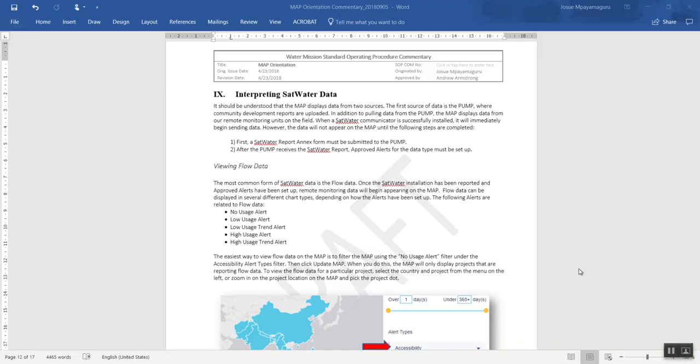I'm going to be talking to you today about one final piece on Josue's amazing map commentary. The title of this last section is called Interpreting SatWater Data. I asked Josue if I could add one final piece to his commentary to talk specifically about remote monitoring equipment, the SatWater equipment that we're installing, and the technical side. Josue is focused on community development; I'm more focused on the engineering and technical side of the map.